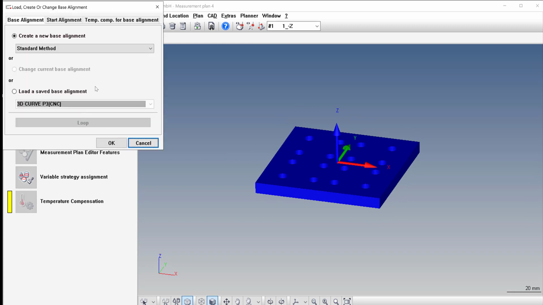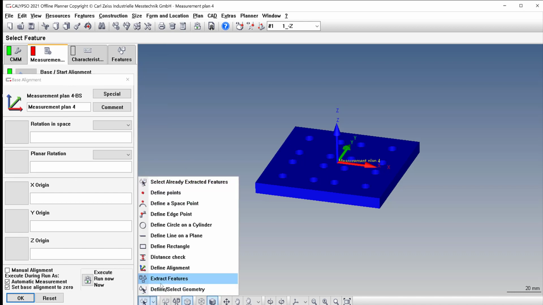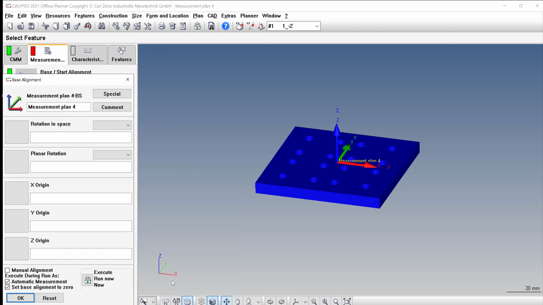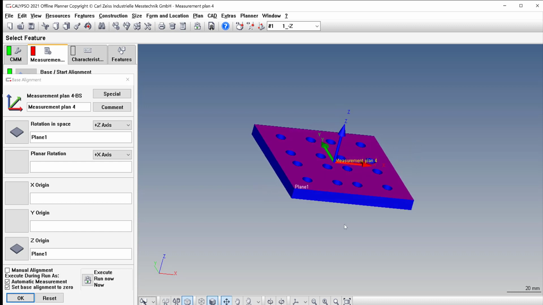So I'll go ahead and go to base start alignment, create a new one, that's fine. And then what I like to do, down the bottom here, this one's critical, define select geometry. We're going to select the top plane. Okay, notice rotation space is the origin. It selected that. There's no strategy yet or anything because all my defaults are off. Let's just leave that. Let's take care of these two lines next.